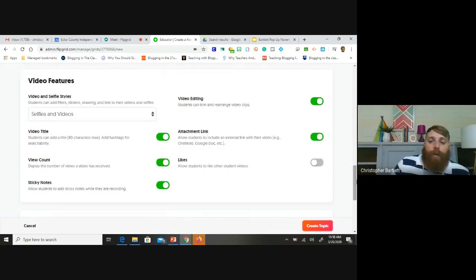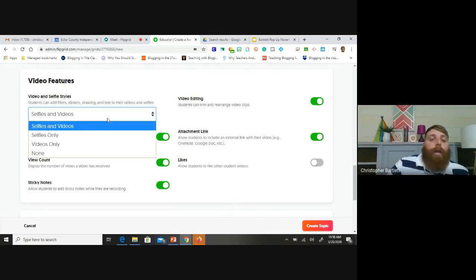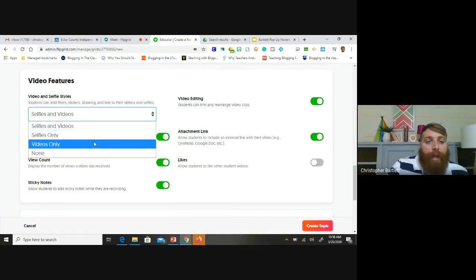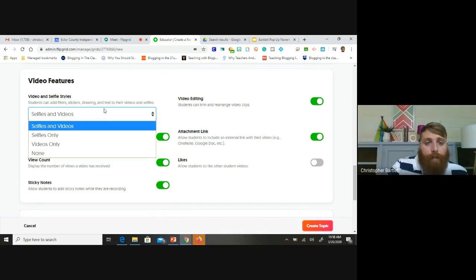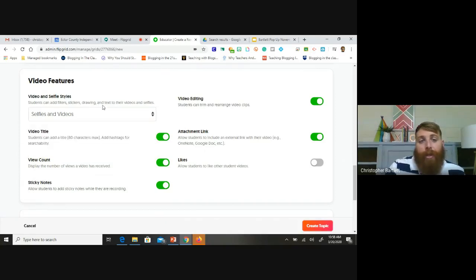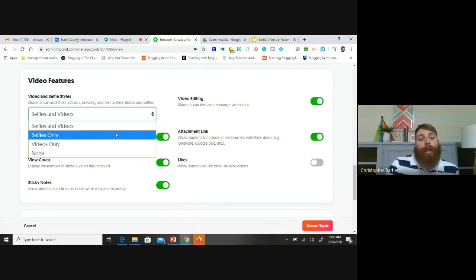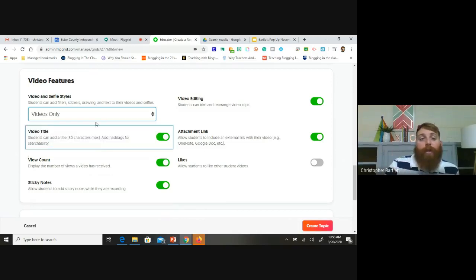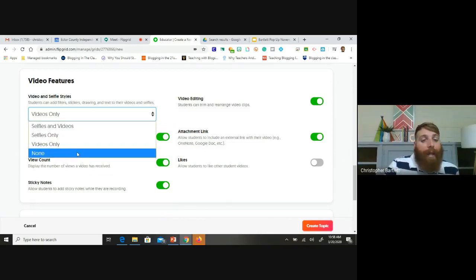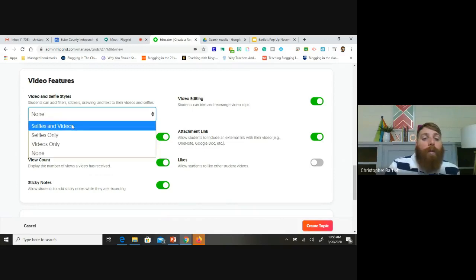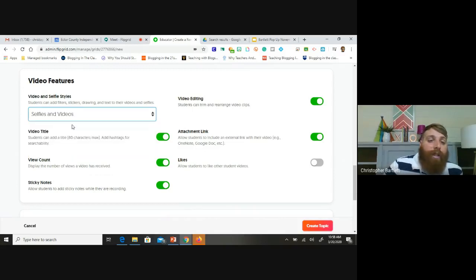On your video features, you can set up where you want your students to do selfies and video, selfies only, videos only, or none. That's where they can add filters, stickers, drawing, and text to their videos and selfies. So if you want them to only be able to edit their selfies, then you can click selfies only. If you only want them to be able to edit their videos, you can do videos only. If you don't want them to be able to edit anything, you would click none. Or if you want them to be able to edit both, you would do selfies and videos.